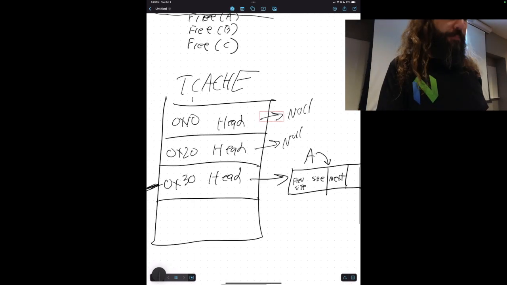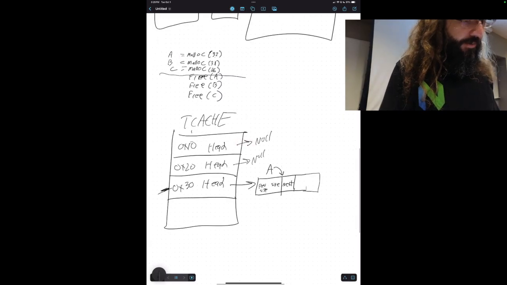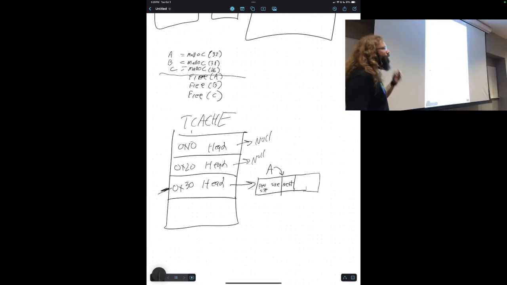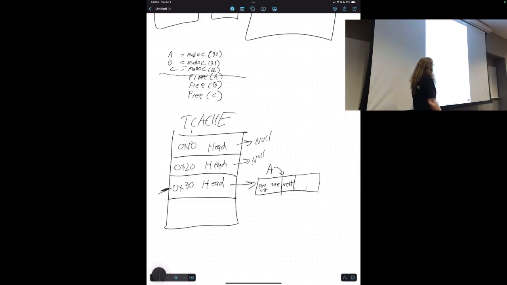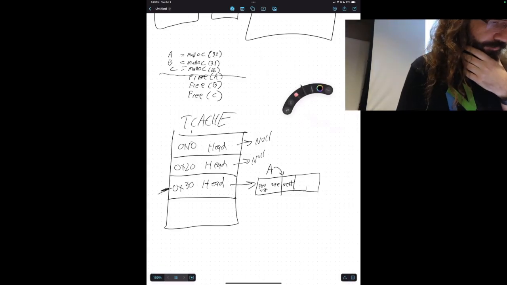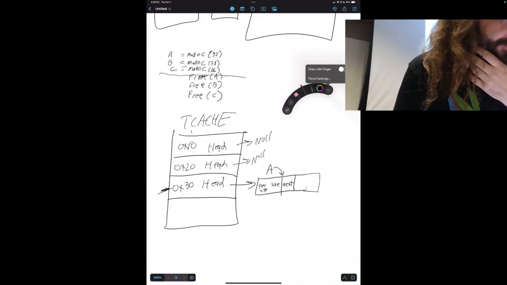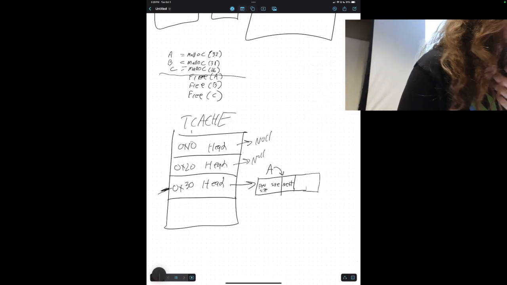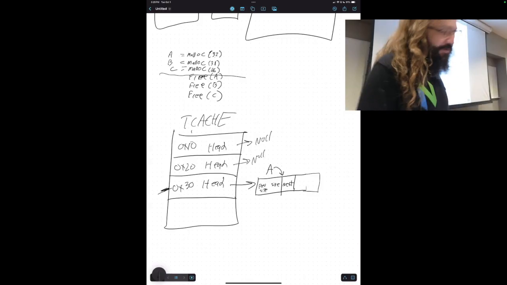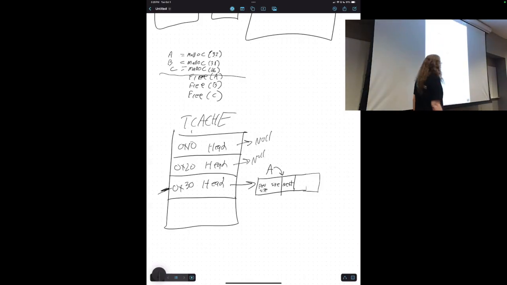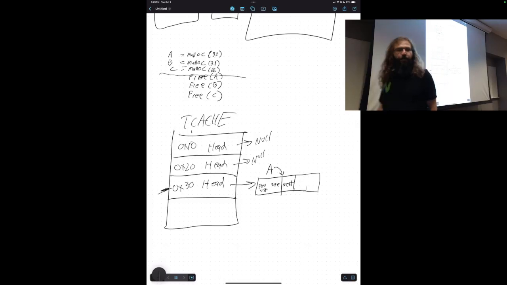What happens when I free B? What happens to my drawing here? This is a singly linked list that functions like a stack. Oh no, do I not have the ability? I do not. Gosh dang it, Apple. Okay. So the statement was that something points to B. What points to B? You think this points to B? So it doesn't, because it works like a stack.